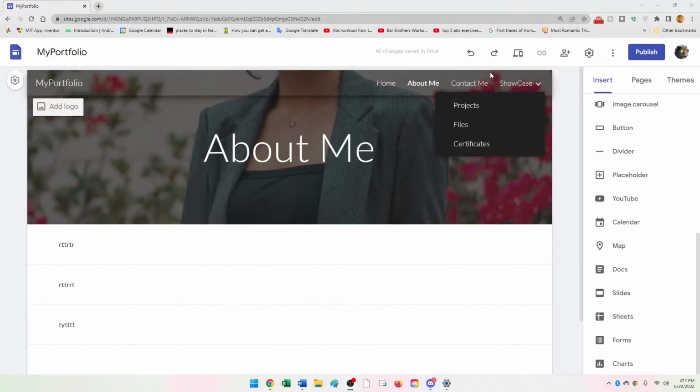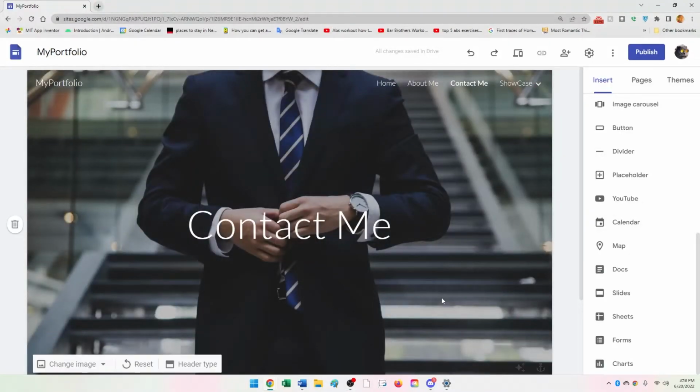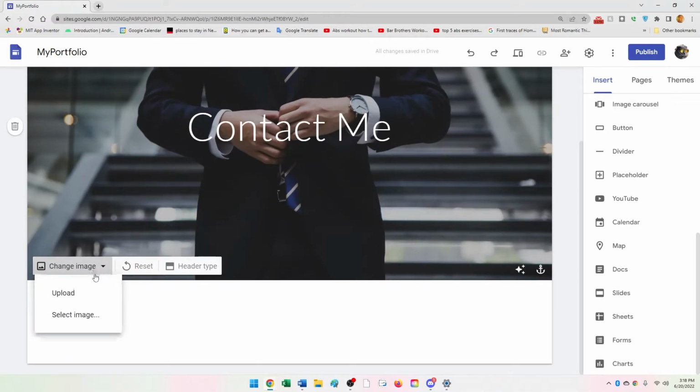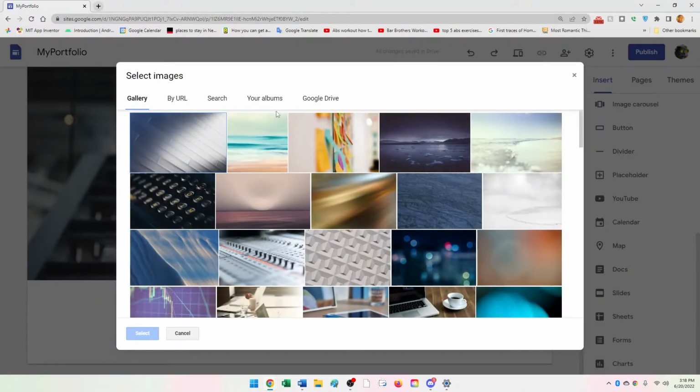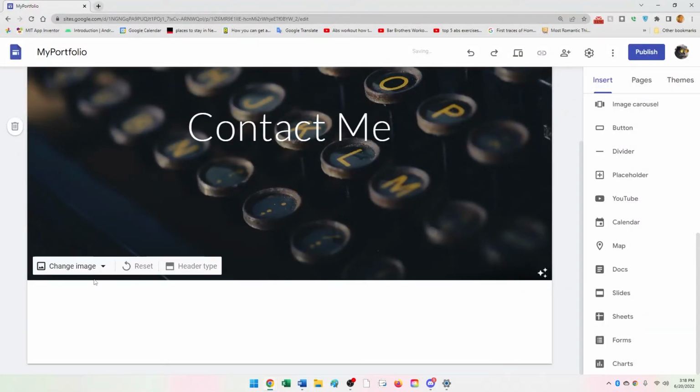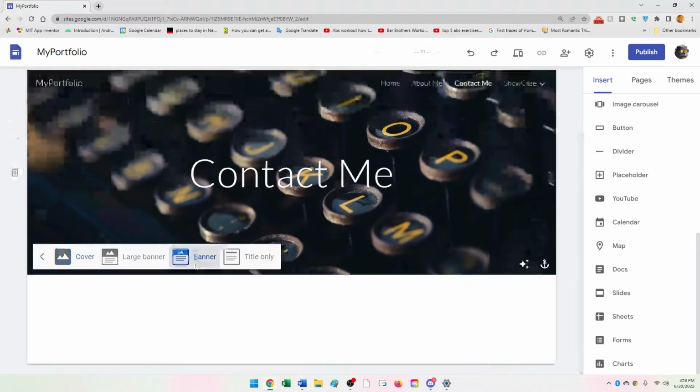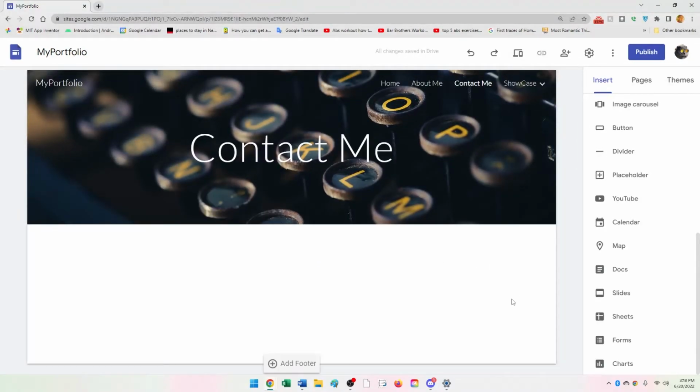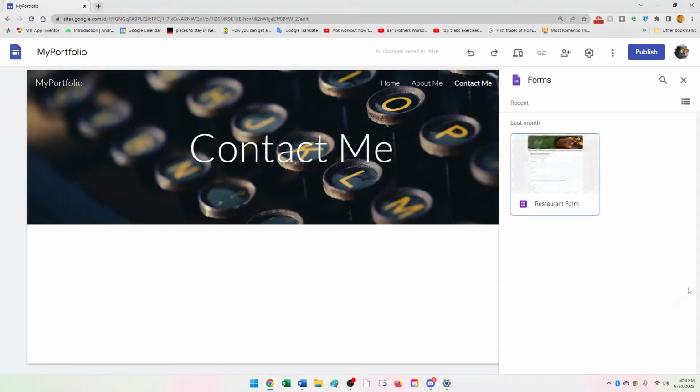I'm going to click on the Contact Me page, and I'd do the same here. I'd maybe change the image here to one that represents contact, and I would change my header type to a banner as well. And one of the things that I would do on my contact me page is I would include a Google Form. If you don't know how to use Google Forms, I do have a tutorial on Google Forms, so be sure to check that out.